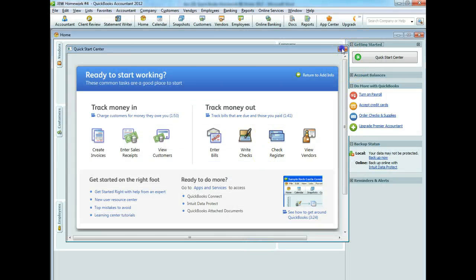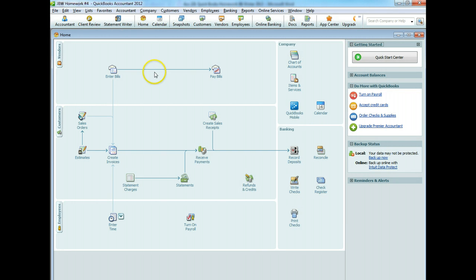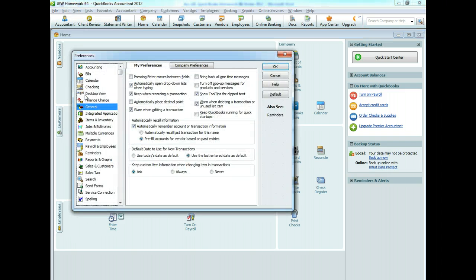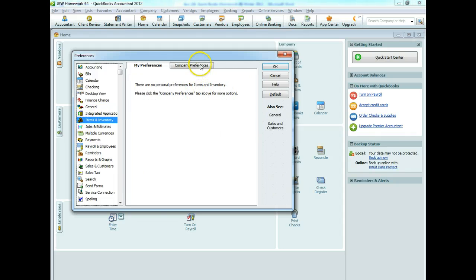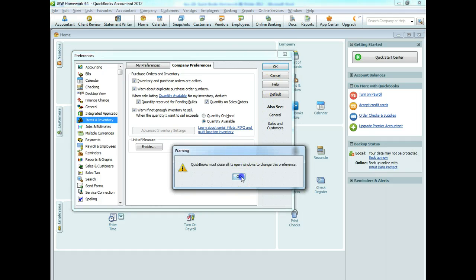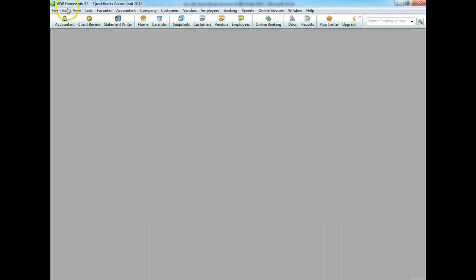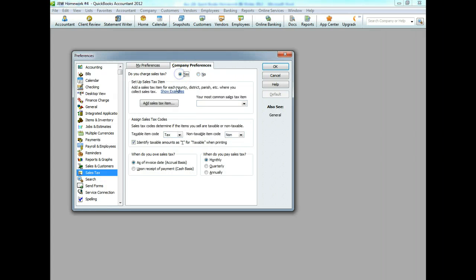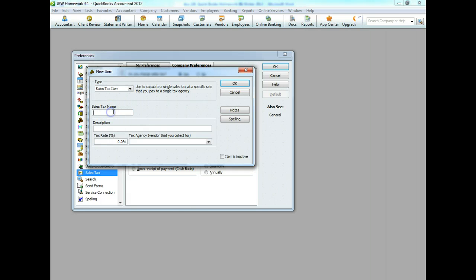Okay, we're done with creating the company, and now we need to make the adjustments. So we go to Edit, Preferences. We're going to turn on our items in inventory. So now they're active. It closes everything. Now we're going to go to our sales tax. Yes, charge sales tax. Add the item. We just call the tax name sales tax. Goes into the description. Rate is 8.5%.